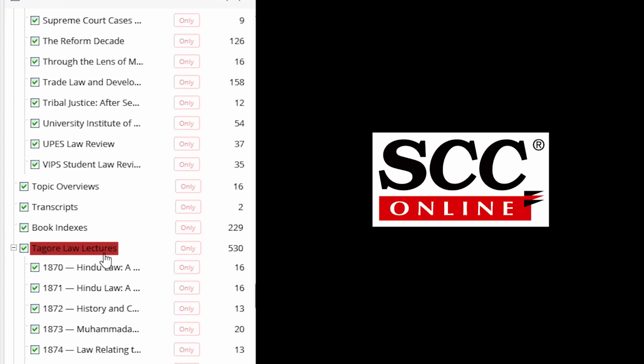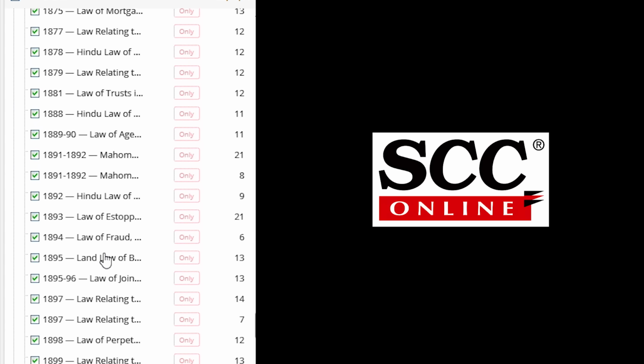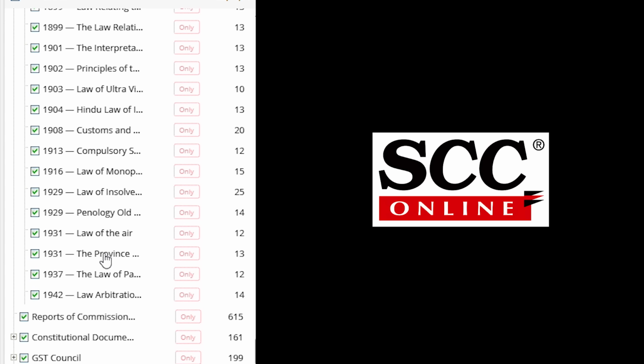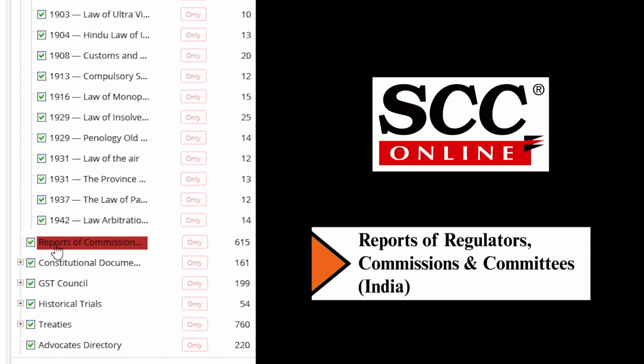Tagore Law Lectures contains the full text of the Tagore Law Lectures from 1870 to 1942 delivered at the University of Calcutta. Reports of regulators, commissions and committees in India are reports of the law commissions of India, both post-independence and pre-independence. Additionally, it contains reports authored by expert committees, commissions and regulators on specific agendas. It also includes reports authored by committees or commissions formed by regulatory bodies.